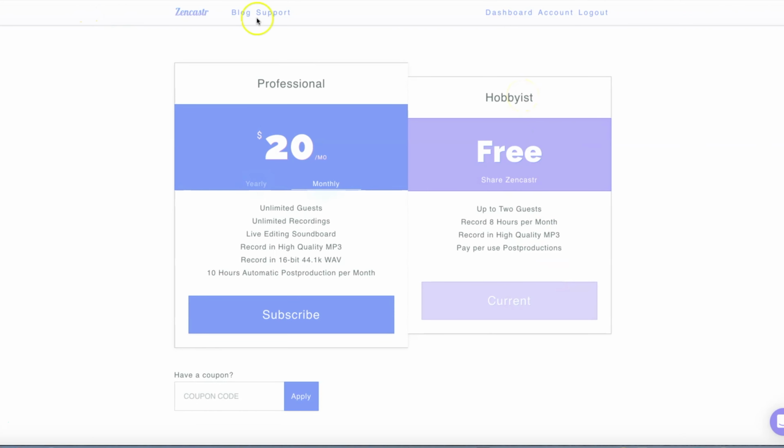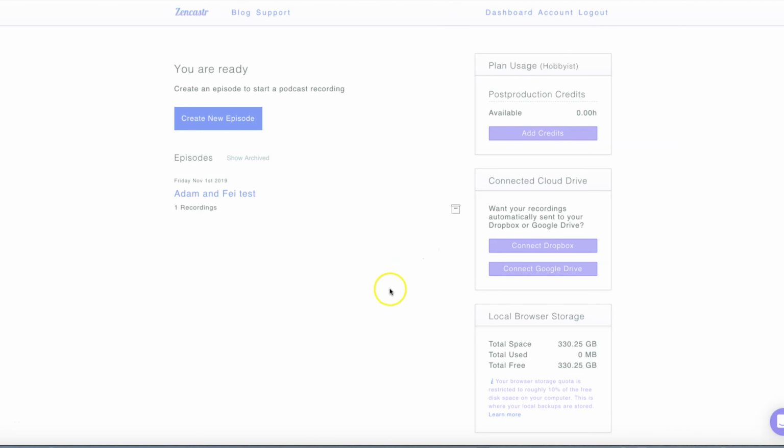Once you come into Zencastr, create a login, select the free option, as I have already done. Once that's done, you're taken to this very screen. I know it's a little confusing, and what it's trying to show you is how many post-production credits you have, how much space you have, and these are the limitations that you have per month. And it's going to renew each month.